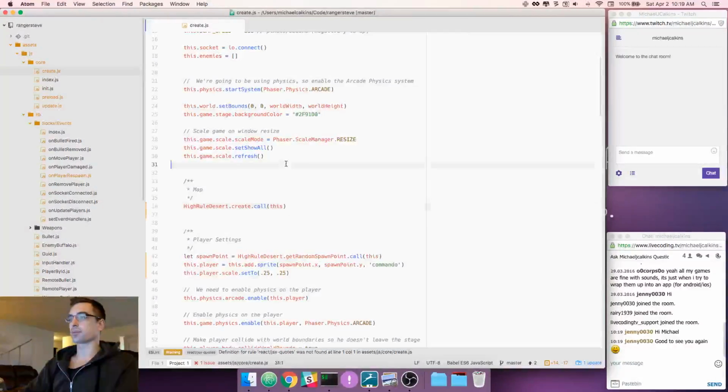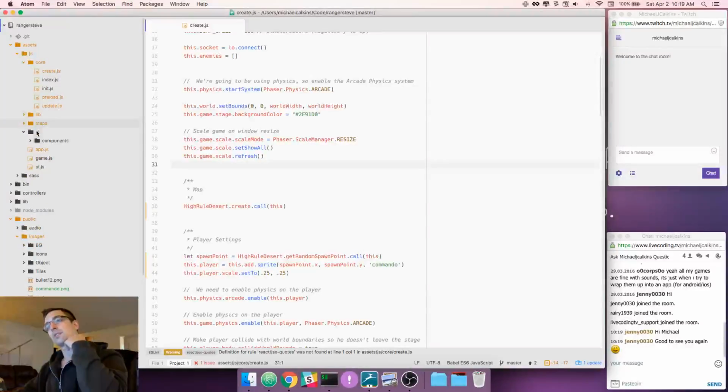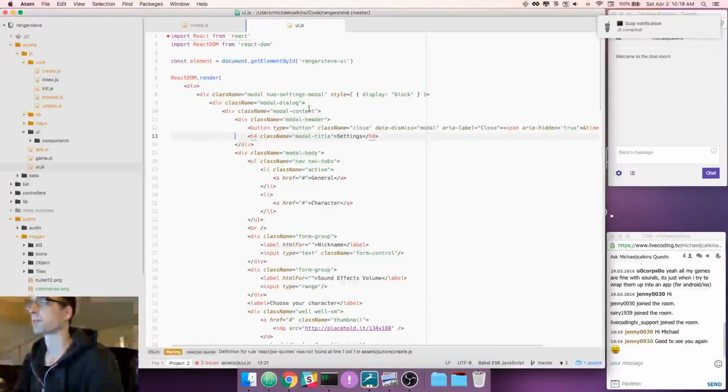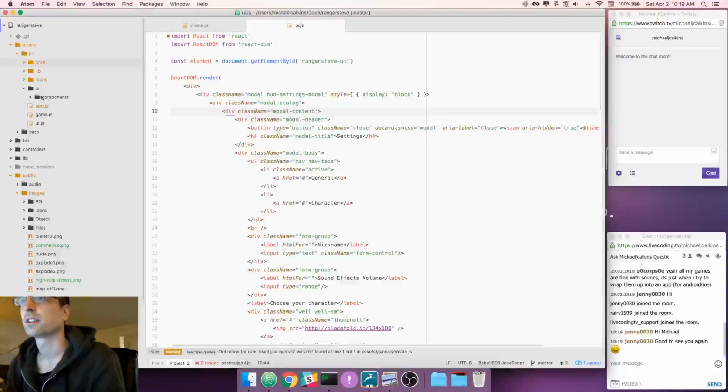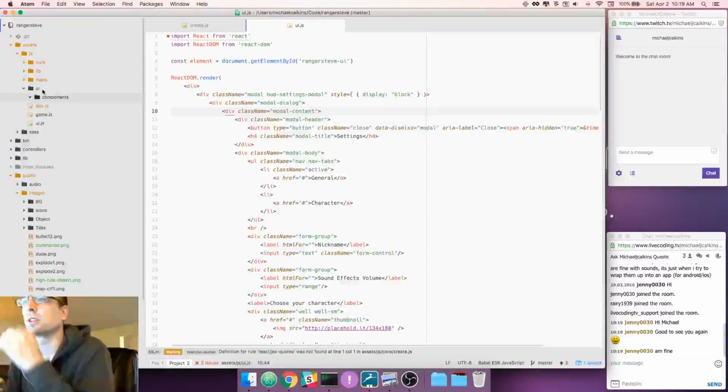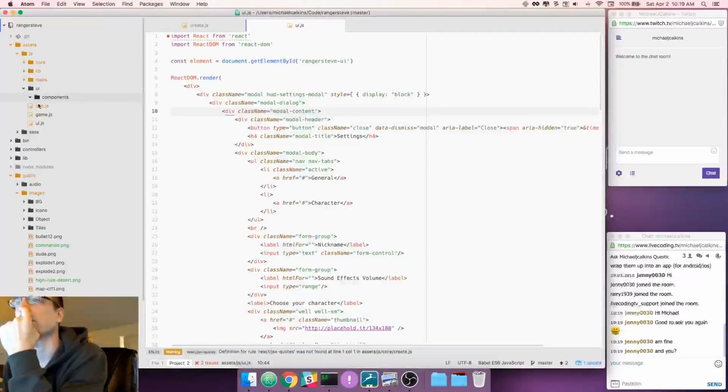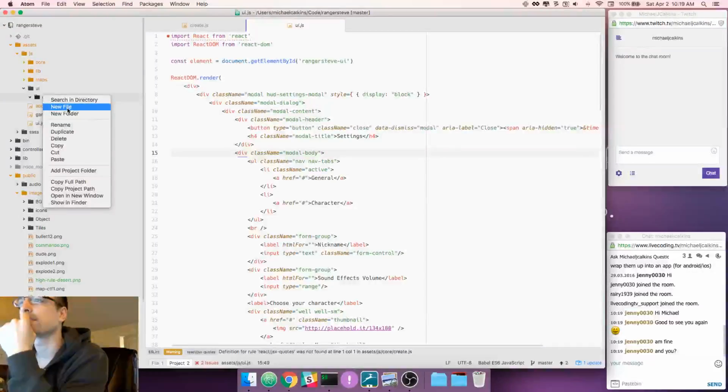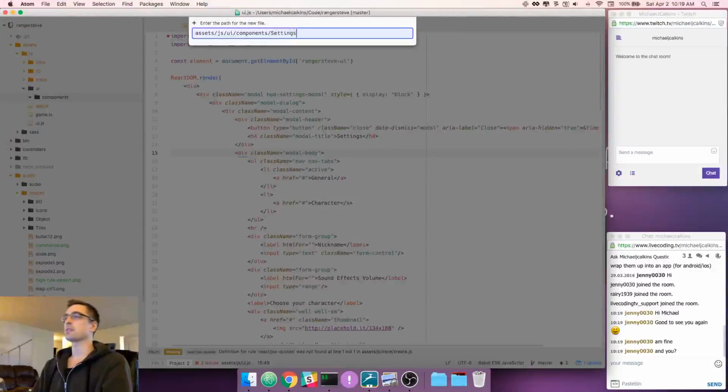Let's see. I'm gonna hide this modal. How do I do all this? I don't even think it's in here. I think it's, yeah, I think it's here. Okay, let's cut this up into components. UI, components, containers is what that would really be. Let's do, I'm gonna call this the settings modal.